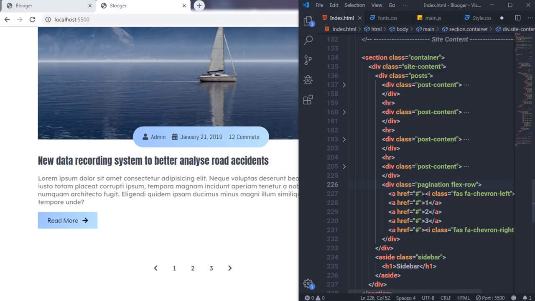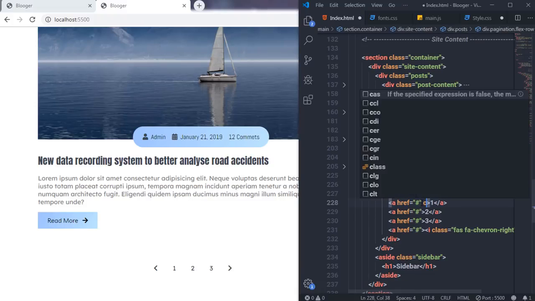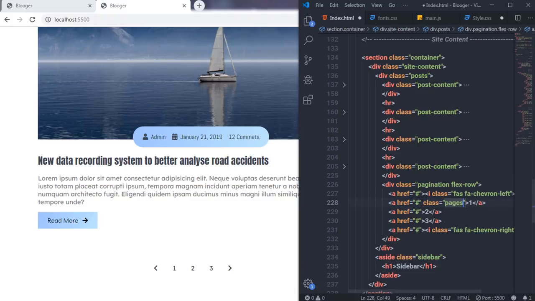So I'm going to first specify a class to it. To these pages, I'm going to specify class pages, and I'm going to copy this class and specify it to my second page and specify it to my third page. Oops, I think I forgot the C here, like this.